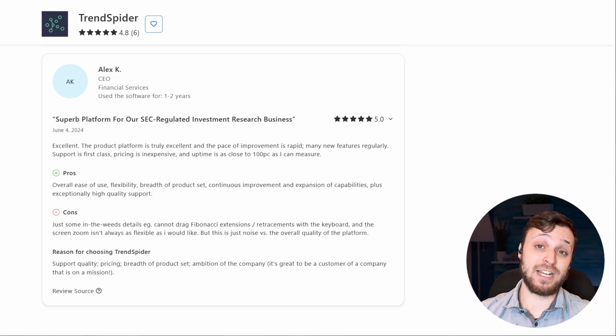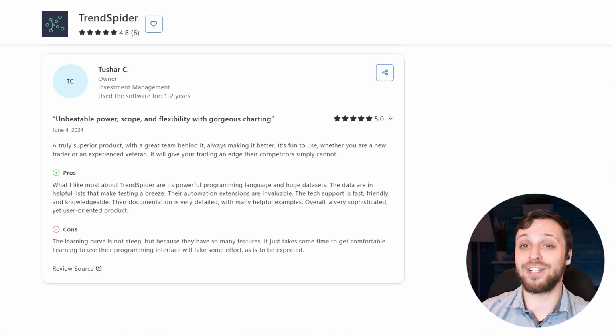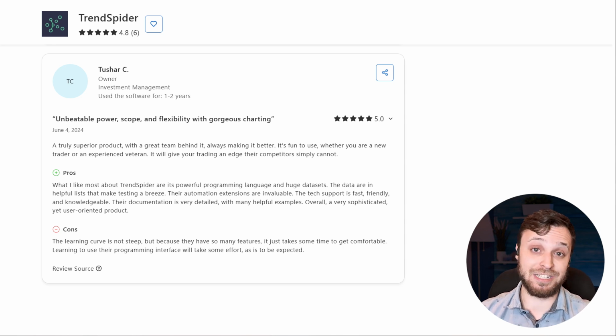One longtime user said, "TrendSpider is truly excellent," and what stood out to me was his praise for how fast the team rolls out improvements. Another veteran user called it a superior product and highlighted its programming flexibilities and automation. Now, these aren't just casual compliments. These are from traders who've put the platform to work day after day after day.